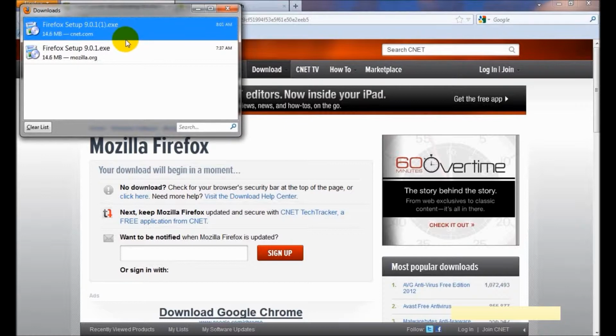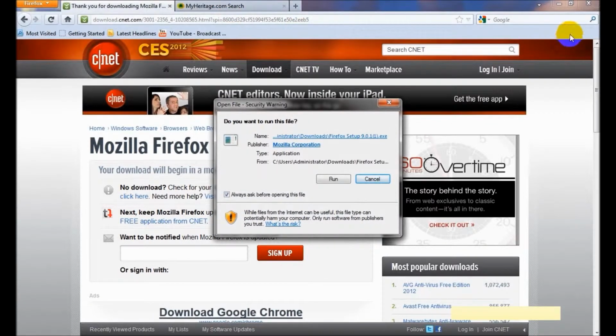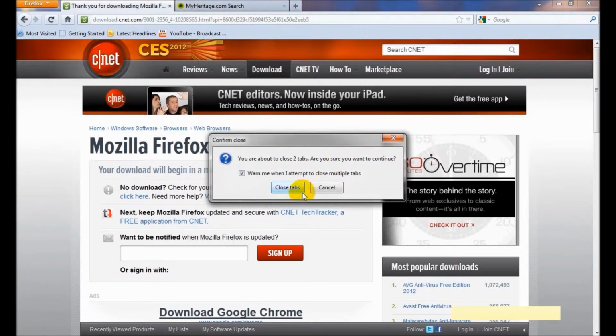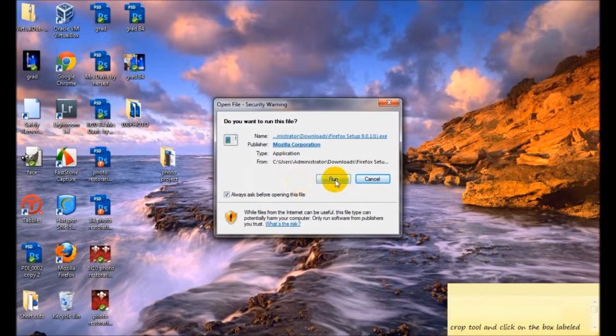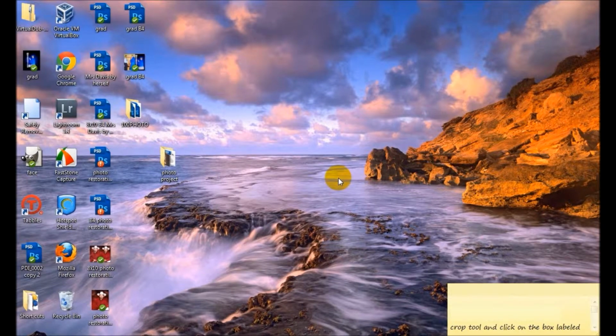Takes a few seconds. Okay, now it's up. I'm just going to close out of this. I'm also going to close out of this one as well. So it's going to tell me to close. And right now I have two tabs open, this one and this one. So I'm just going to go ahead and click close tabs. I'm going to go ahead and hit run. And just take a few seconds.